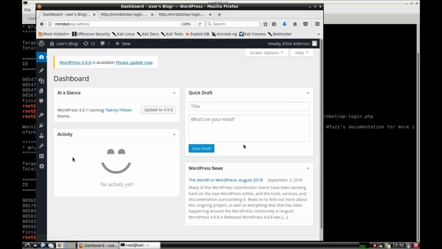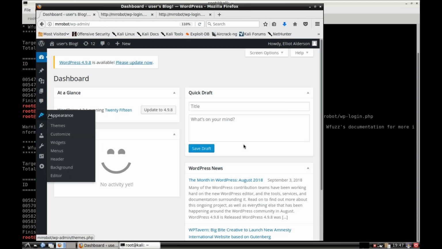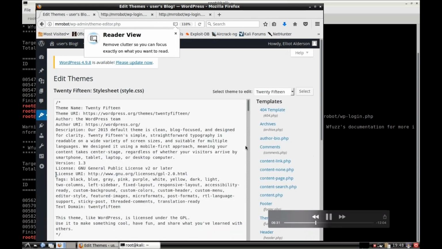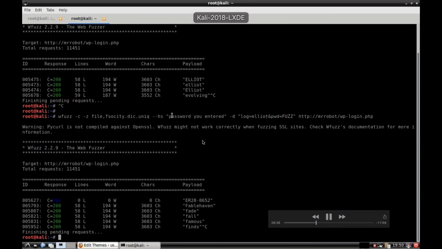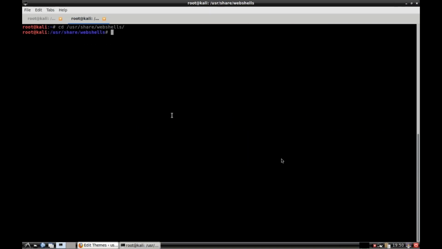So let's see what we do. What I'm going to do is replace a page. So I've gone into the editor. I'm going to click on the 404 template, the page that shows up whenever the page you request doesn't exist. And now I'm going to replace that 404 template with a PHP file. And I could use something created out of Metasploit. I could say, give me an interpreter in PHP or something like that.